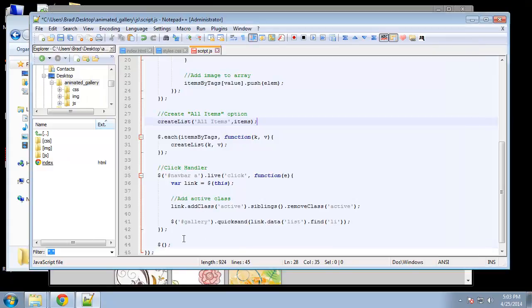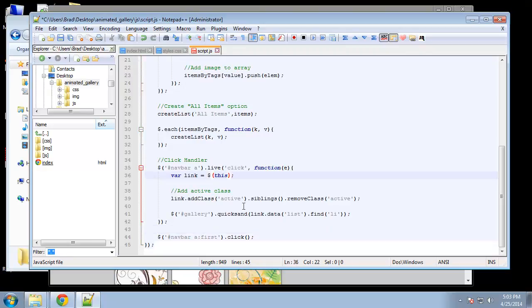Okay, so we just have to throw in here, we're just going to say navbar a first. So we want the first link to be clicked. Alright, so first, and then we're just going to say dot click. So that'll click it for us. And actually up here in this click handler, after everything's done, we just want to say e dot prevent default. And what this does is it stops it from actually going somewhere, actually following through with the link, as opposed to just doing what we have here. Alright, so that stops that.